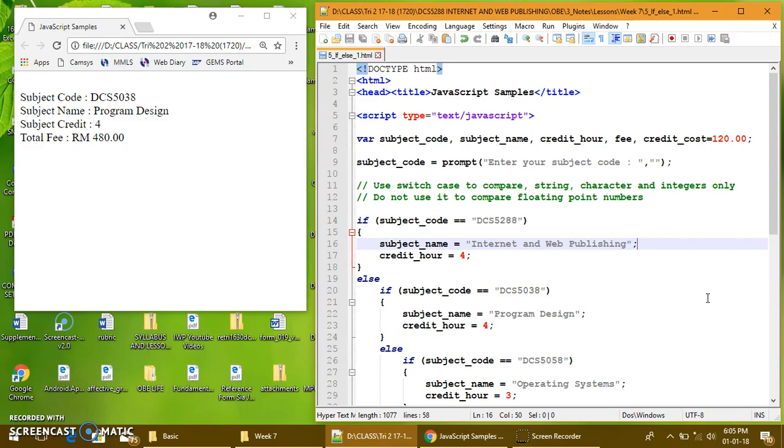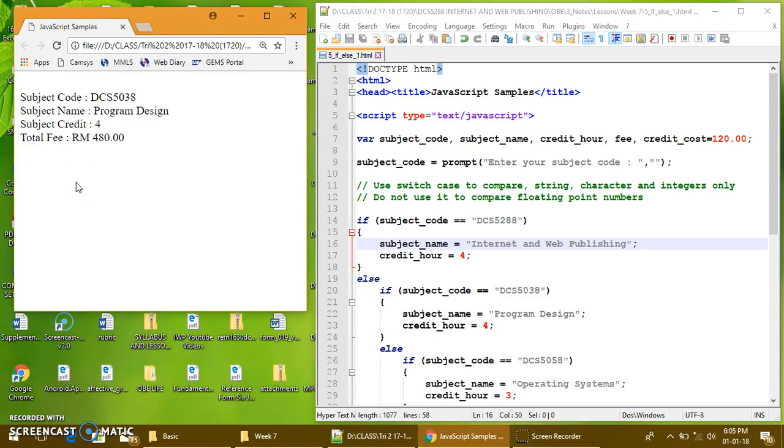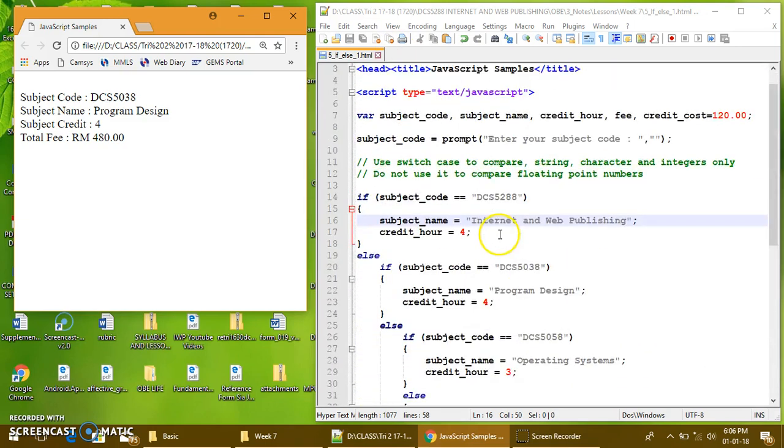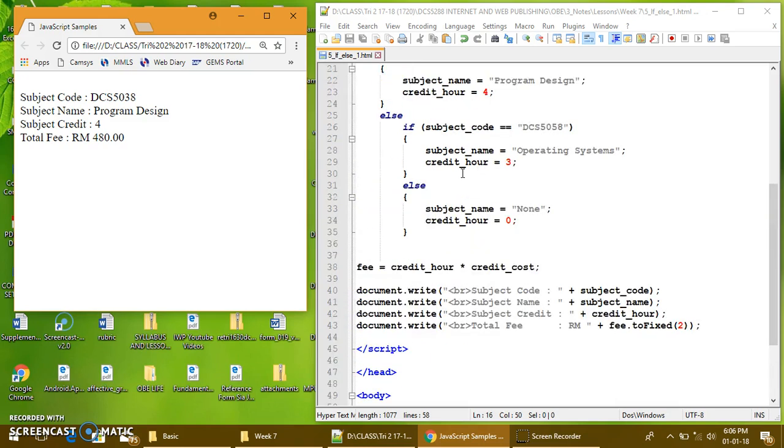Once the related information has been identified, the total fees that the student or the user has to pay will be displayed as how I am displaying here. Very simple scenario, okay? So this is the code. So here I have the full HTML code, and then there's no information at the body. Alright, I'm not going to put anything at the body. We are just going to use JavaScript.